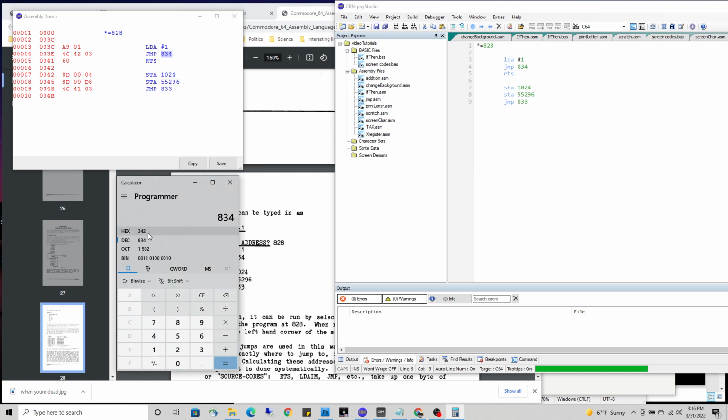There is the value in hex. You see? So 8, I'm sorry, 3, 4, 2. So there is the 342 in hexadecimal. You see? So when using a local value, and I'm not going to get into labels.